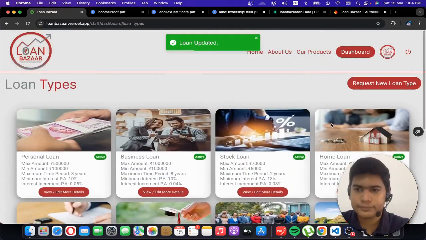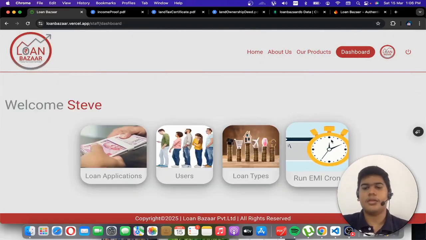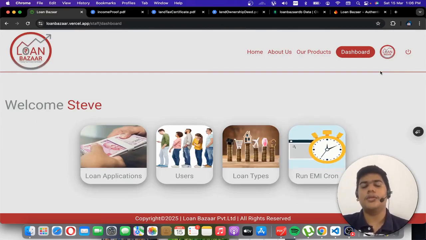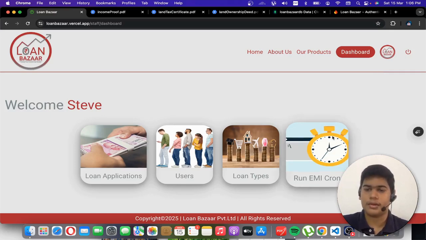Yeah, there you go. And now what we have here is the fourth option, which is the run EMI cron. Now this is a cron job. Basically, it runs once every 24 hours. However, for some reason, if you want to forcefully run this job, you can do so by clicking this button. So what this essentially does, it just checks all the active loans that are in the platform, and then checks if any EMI that is currently pending has its due date over. And what it does is carry that EMI over to the next EMI with the additional interest rate that we have mentioned earlier.